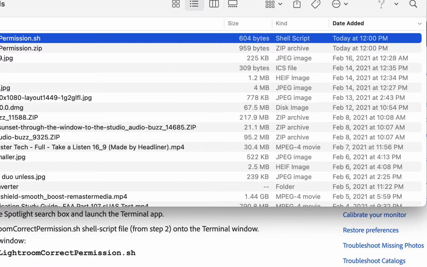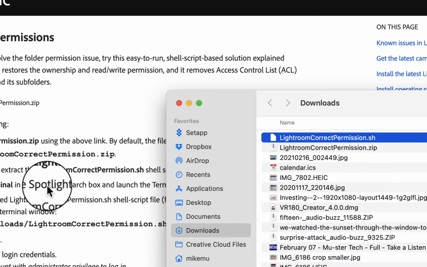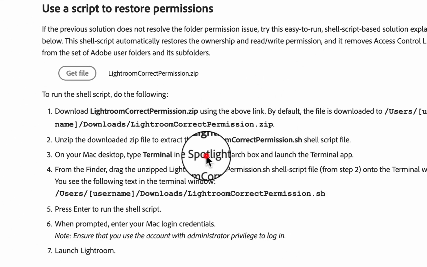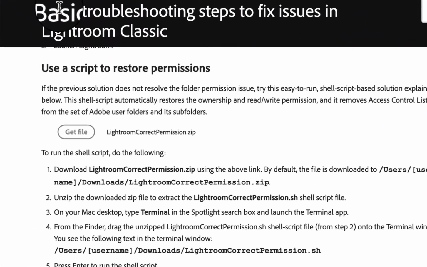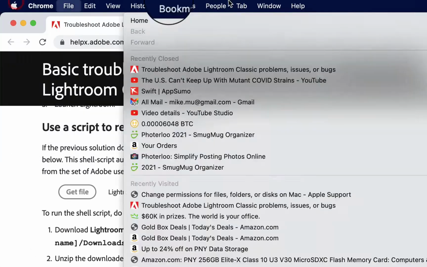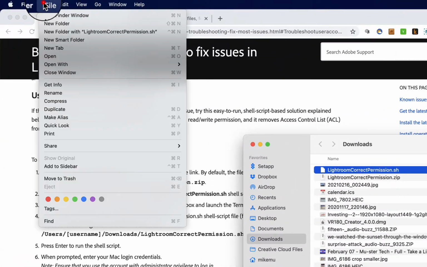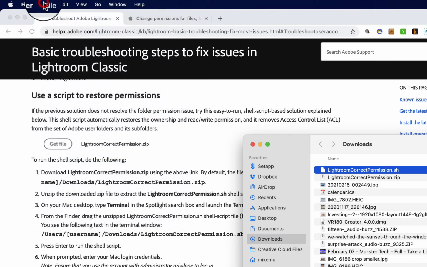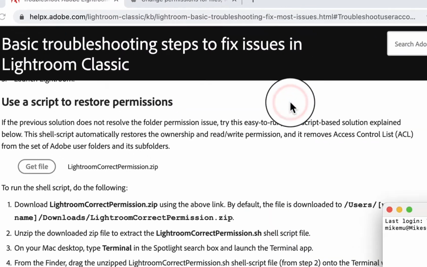So once I download it, the zip file is automatically open. So pay attention to that particular file, Lightroom Correct Permission.sh. That's something we're gonna run through the terminal application, okay? So to access that, just go to Spotlight and then do a Spotlight search. For me, I use Command Spacebar. The command button presses space bar, and that'll open up this little search. When you do that, you can just open up terminal that way, or you can just go into your list of apps underneath your launch pad.